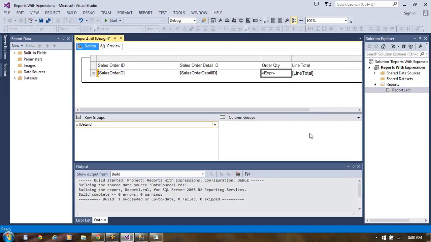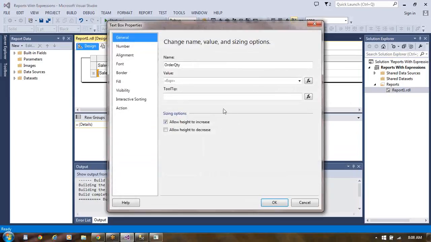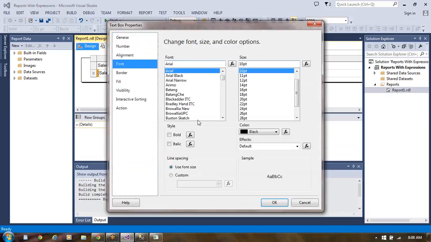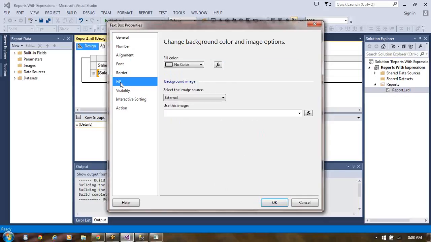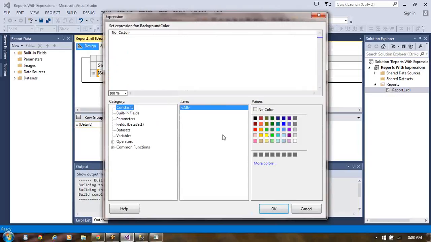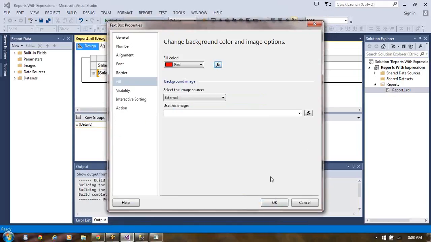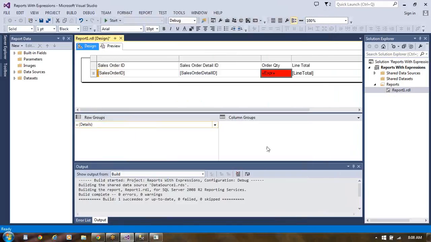Now, when you select it, you can go to the text box properties here. You can set colors for this. We go with the font. You can choose different colors here, or you can perform a fill. Let us take this and put some red color. Using red color, let us fill that particular column. Now try to preview this.